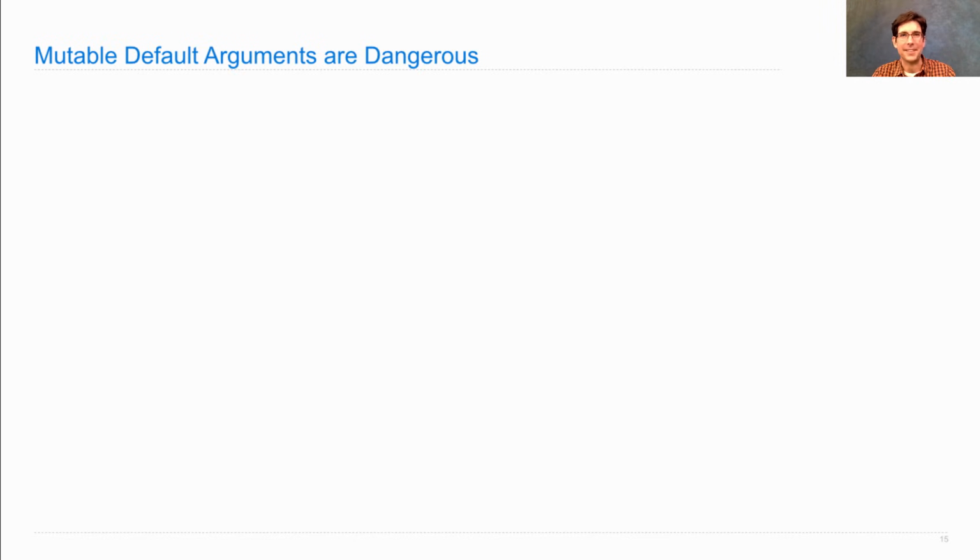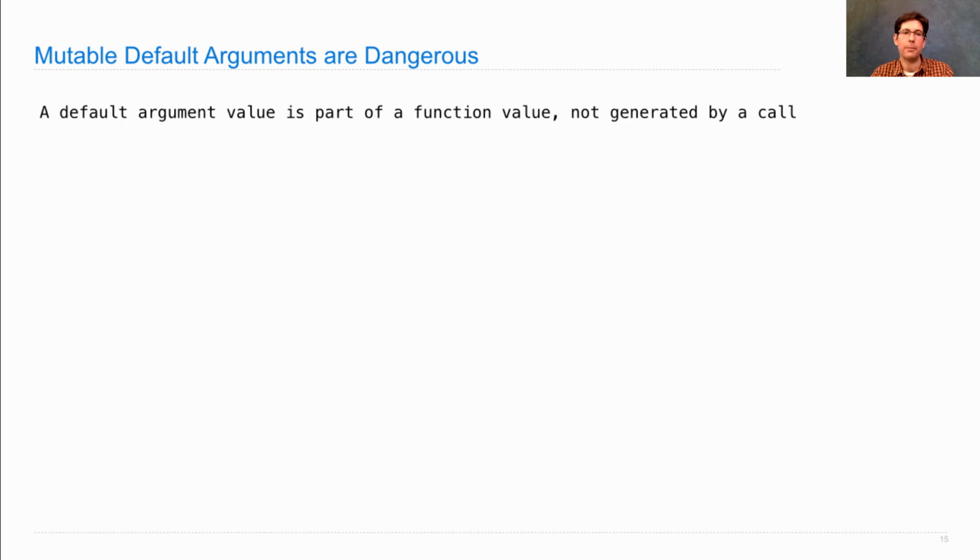Now, one lesson, something to look out for, is that mutable default arguments are very dangerous. So as soon as you learn about mutation, you have to learn about its risks. A default argument value, when you define a function, is part of that function value, not generated anew every time you call the function. So let's say I define a function f, which takes some sequence s, and by default it takes the empty sequence. And what it does is it appends 5 to that and then returns the length of the sequence s after that 5 has been appended.